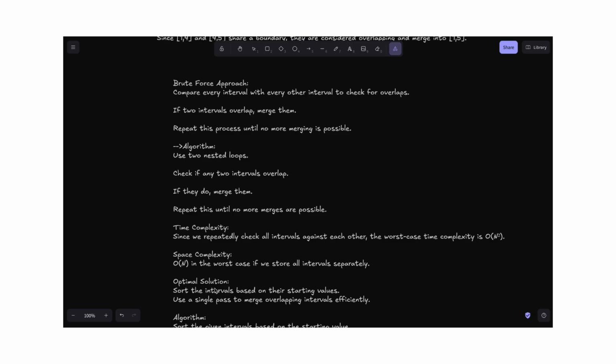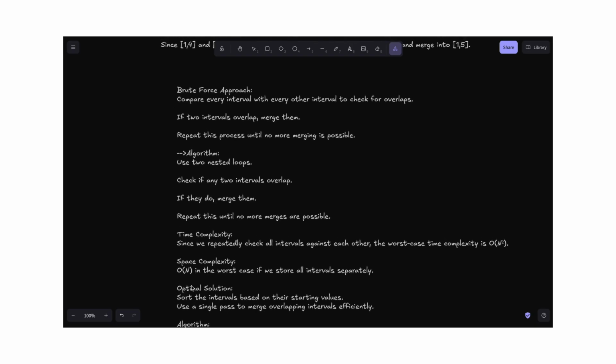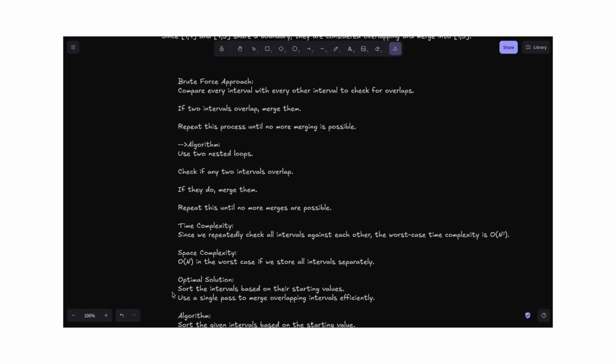So we can think of this like O(n^2) is not a great solution. So we will be thinking in a much better manner. What we can do is basically we have to think of something optimal. So we will build the intuition for the optimal solution, right?